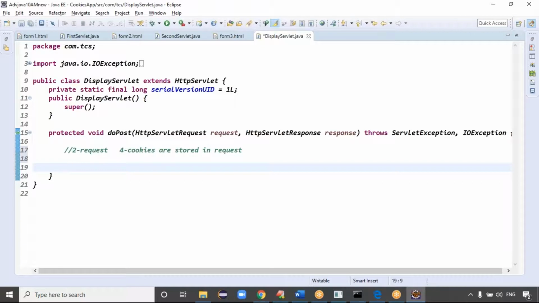Yes or no? Because when you fill form 3, your browser contains the 4 cookies. When you click the display button, those 4 cookies come to the server side again. The cookies are automatically transferred, right? When the 4 cookies come to the server side, they will be stored in which object? The request object, right?